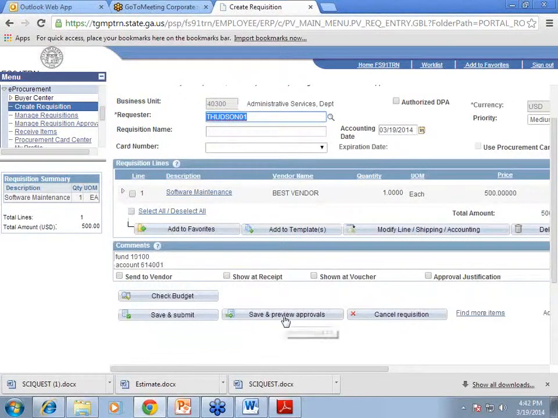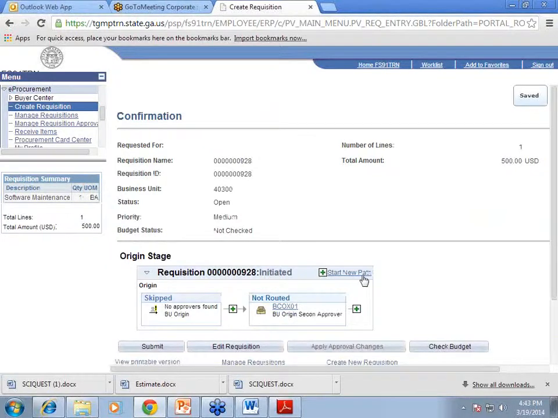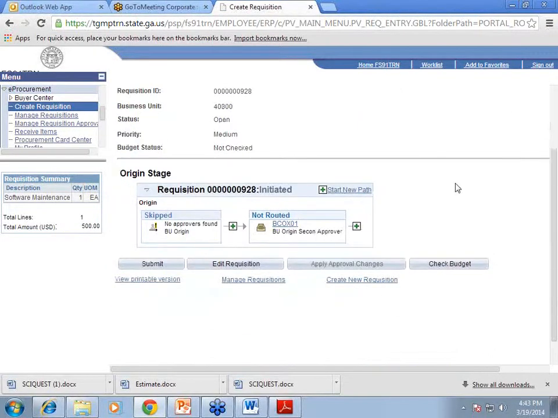And we'll go ahead and click on Save and Preview before I make any modifications. Get my requisition number. If I want to go back now and make changes, for example, to the coding, I'll click on Edit Requisition.